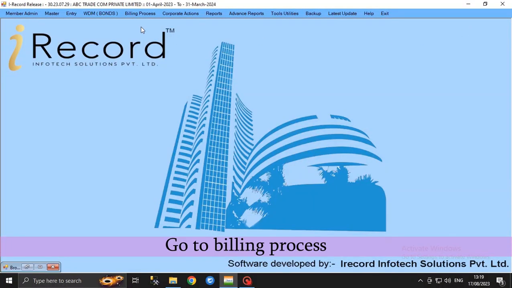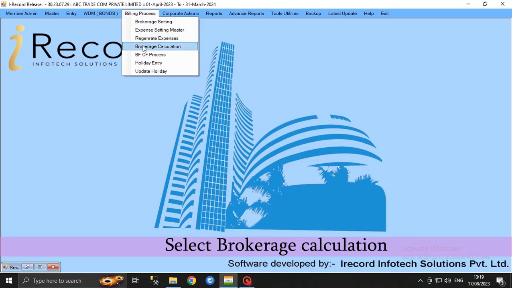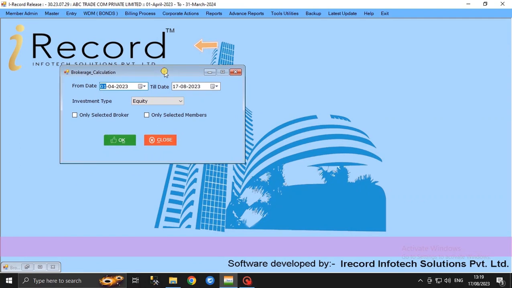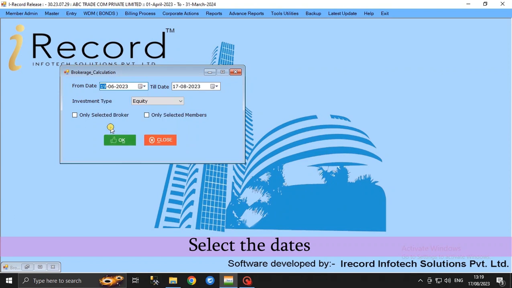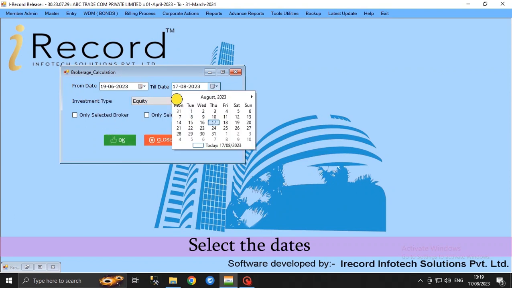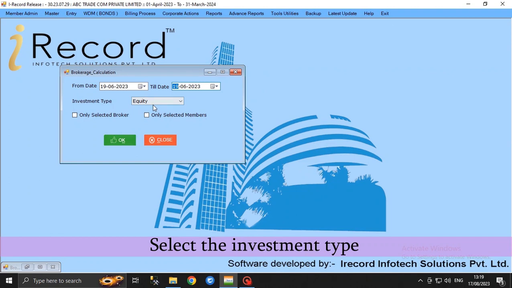Go to Billing process. Select Brokerage Calculation. Select the dates. Select the investment type.